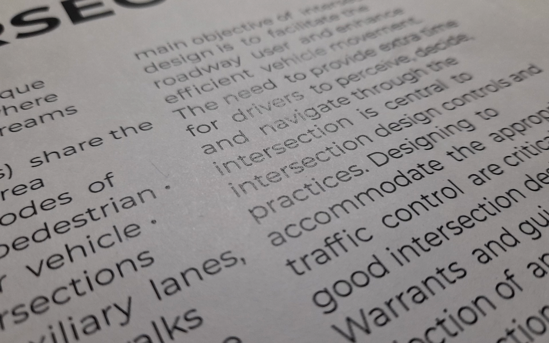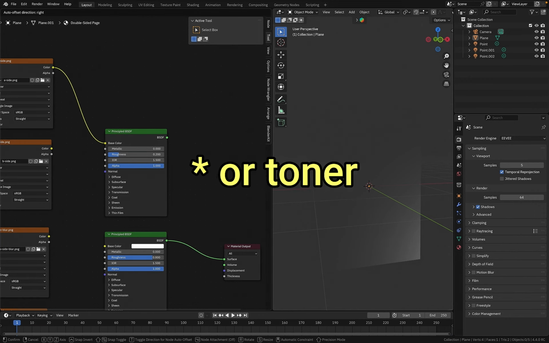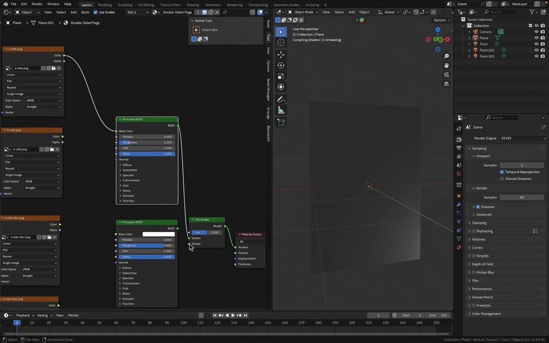Maybe you've noticed that the ink on printed pages tends to be shinier than the paper that it's on. And the degree to which this effect occurs, of course, depends on the type of paper used, as well as the ink. To replicate this phenomenon in our material, we set the roughness of the ink principled node to a low number, and we set the roughness of the page principled node to a high number.